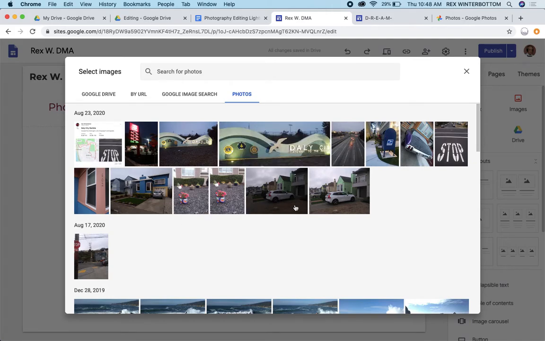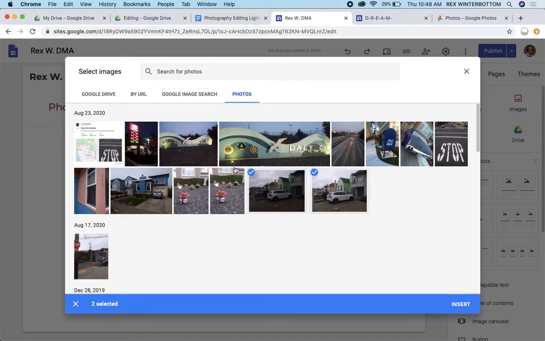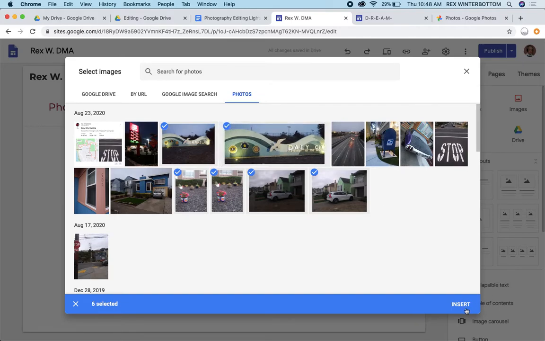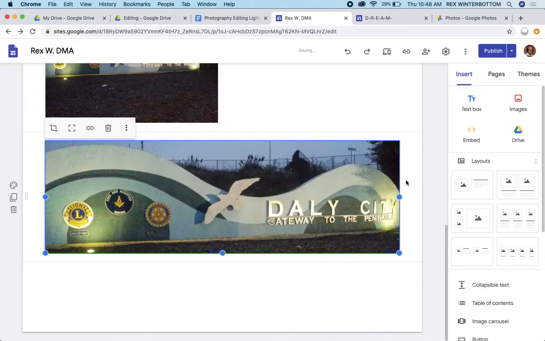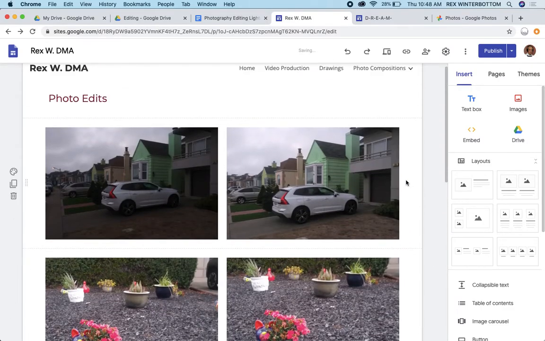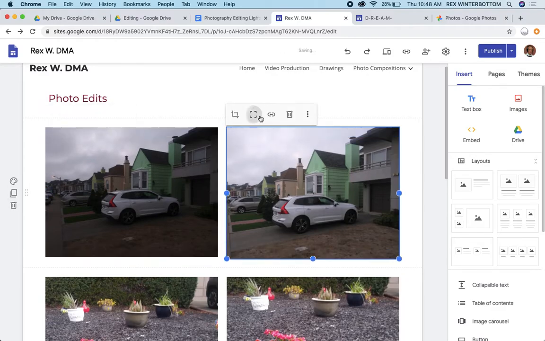So let's start with the bad, then we do the good, and then the not so good, and then the better, and then from that to that. Let's see if it inserts them in order, see if I'm lucky. Okay, now I got to make sure I crop each one, or uncrop each one so it shows the whole thing.